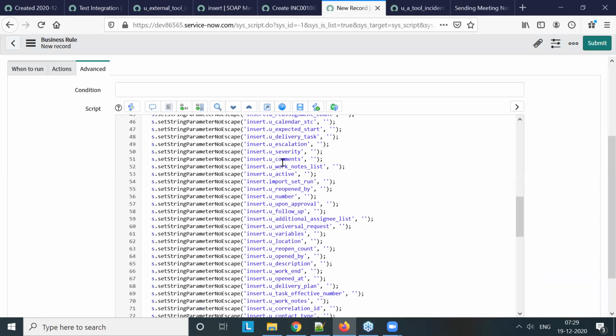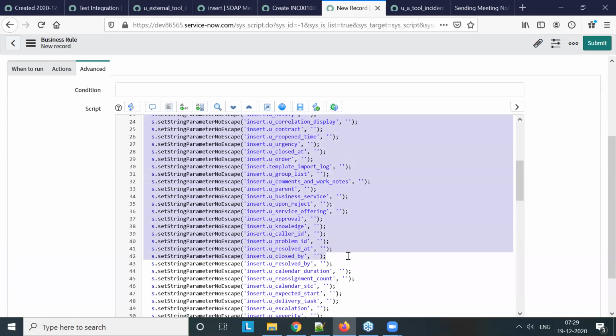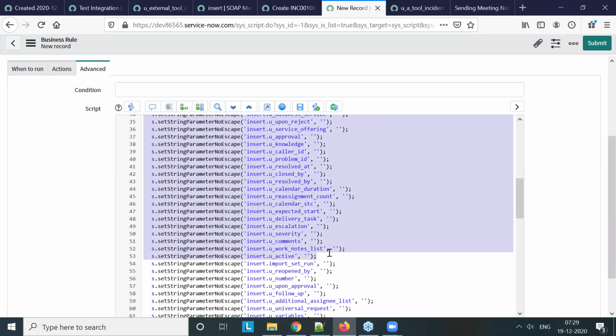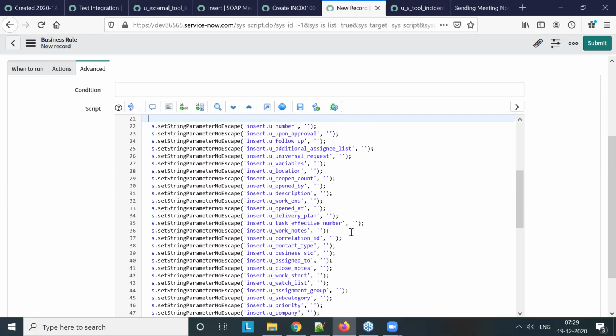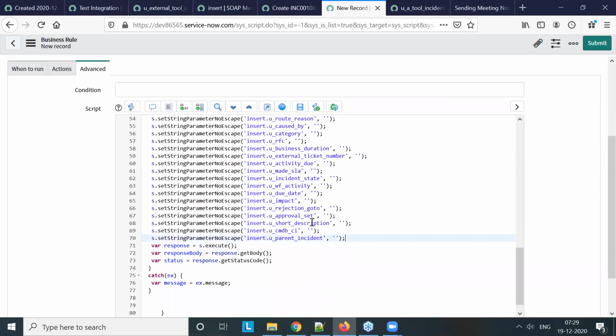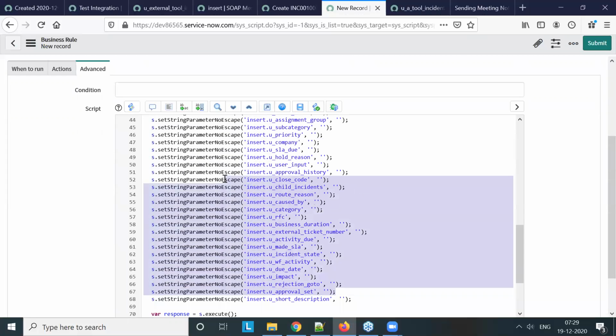So here there are a lot of fields matching. What we need, we'll do that only. I will remove this state, comments, business rule, knowledge, approval. I don't need a number as well. I need a u_number which is there. I need a short description. So parent, I need a short description. Fine, I need a description as well. Just checking a description value.